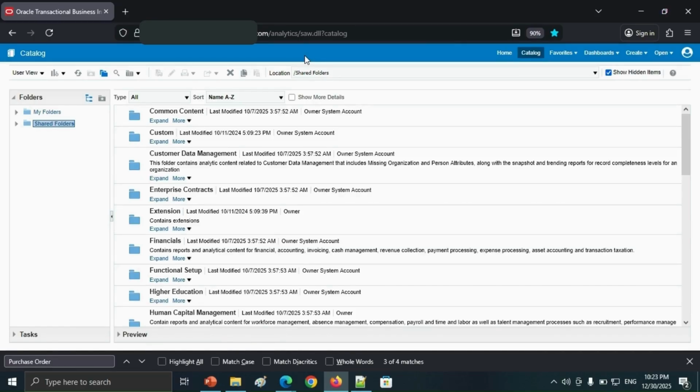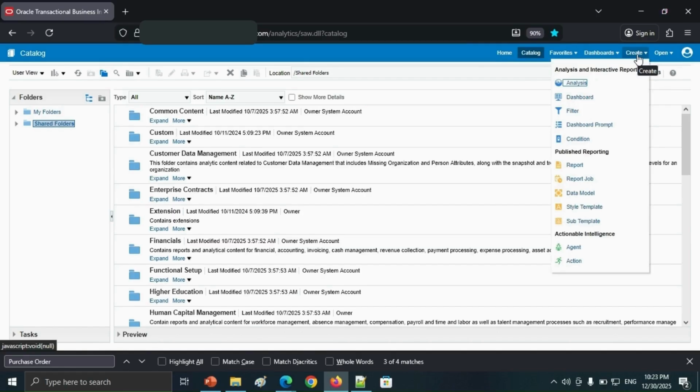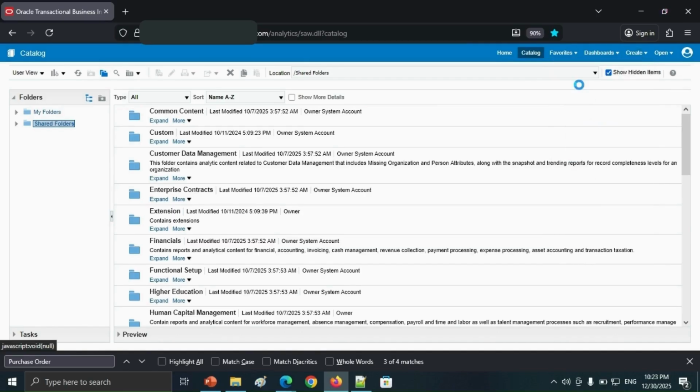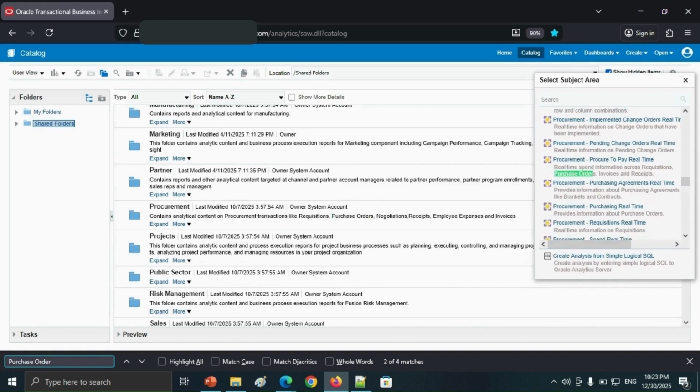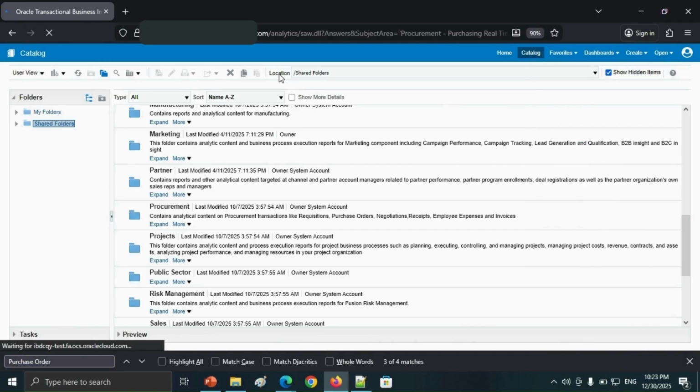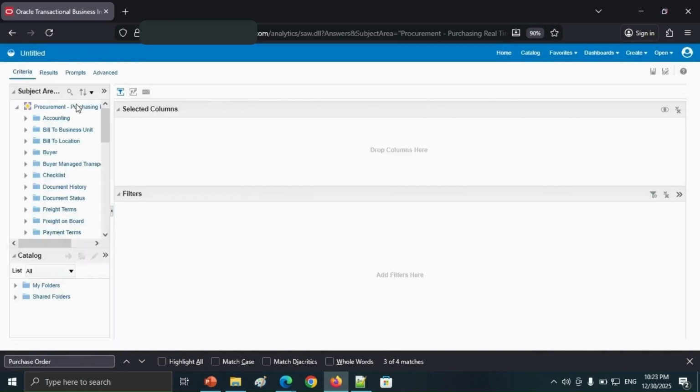Now, how to create an OTBI report? Inside this BI catalog, go to the create menu and in the drop down select the first option, which is analysis. It will open up a small subject area window. In that window, we have to search for a purchase order related subject area. If you see this subject area, Procurement Purchasing Real Time, its description states that it provides information about purchase orders. Clicking on this will refresh this tab and list all the folders and the corresponding fields inside it.